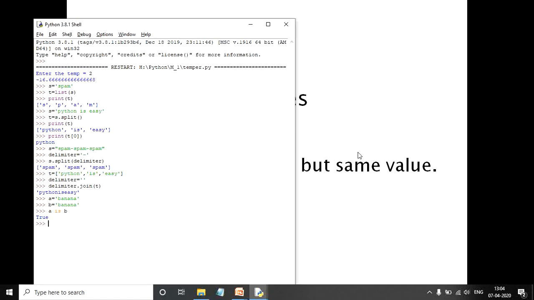But this may not be the same case in a list. If you want to check this out, we'll take a list of integers. Say a is equal to 1, 2, 3.